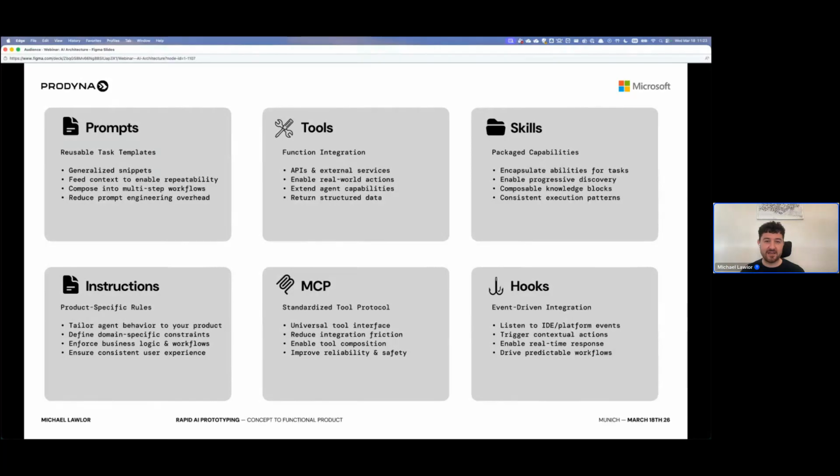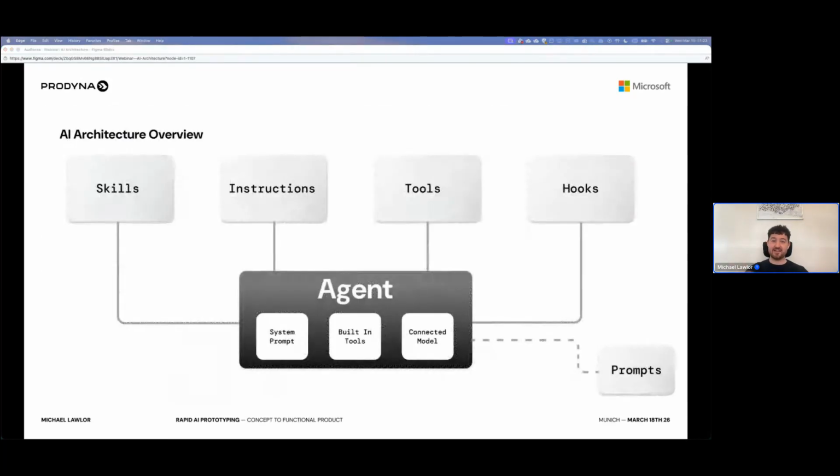And now we can actually understand how it all connects together. So the agent sits at the center. A system prompt: coding agents, so GitHub Copilot and so on, have their own. You can turn it off in settings, but they have their own. This is not controlled by us. There are also built-in tools and the connected model. We can choose what model we use, but they're connected to a model. And the tools they have built in are often specific to the IDE. We have the instructions, like I explained, the tools, the hooks, and the skills, they all connect together.